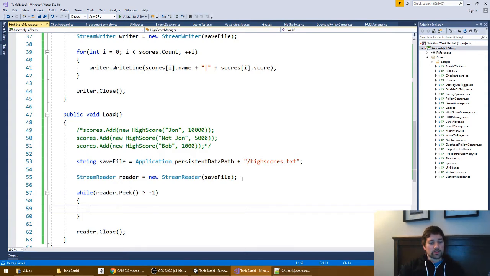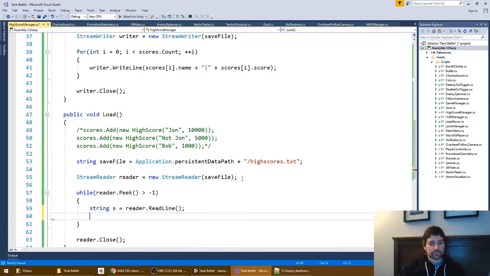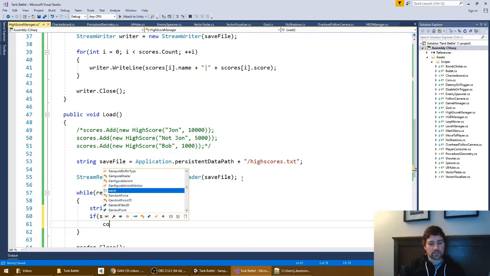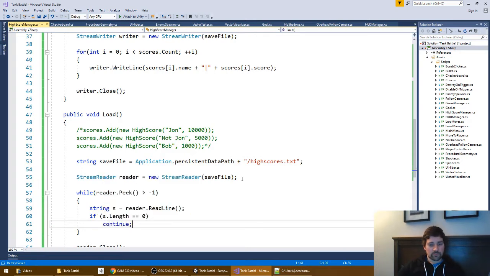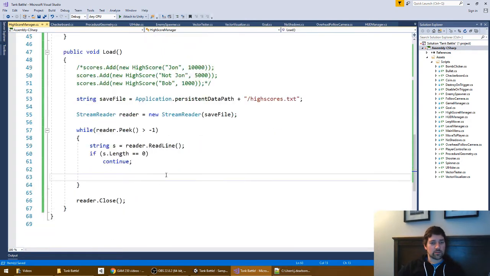So now I need to read in that string s, let's say, reader.ReadLine. If it's a blank line, so if the length of this string is 0, then let's just skip it and go on to the next reader.ReadLine. Otherwise, let's try to find that vertical pipe.